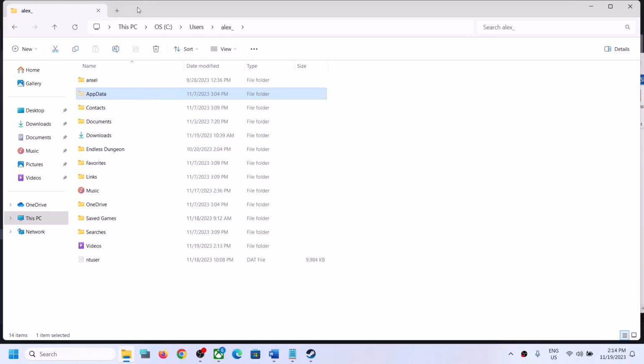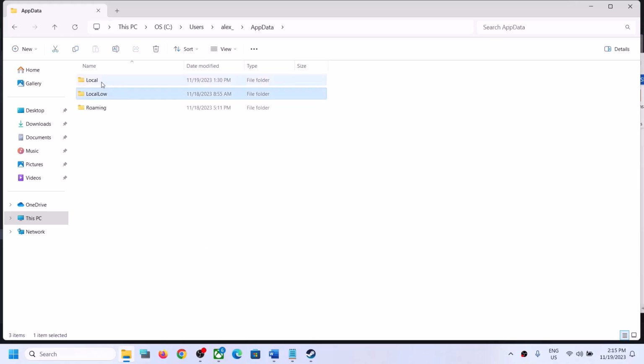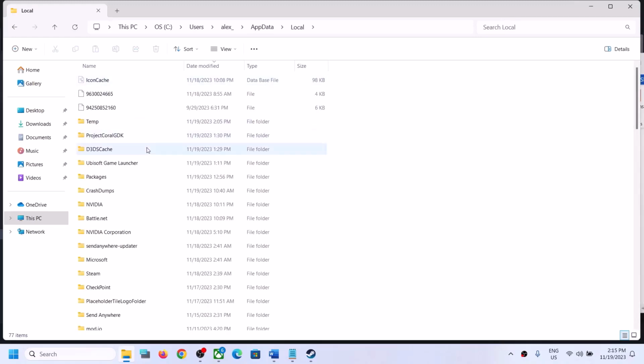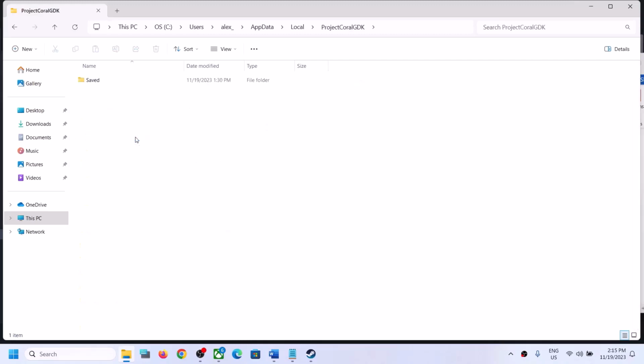In Windows 10, somewhere over here you will find the View option. Click on View, then somewhere over here you will find the Hidden items box. Put a check on Hidden items and you should be able to see AppData. Open the AppData folder, open the Local folder. Now over here you can see the Project Coral GDK folder. Open this folder. Now open the Saved folder. And over here you will find the save game files and config files.